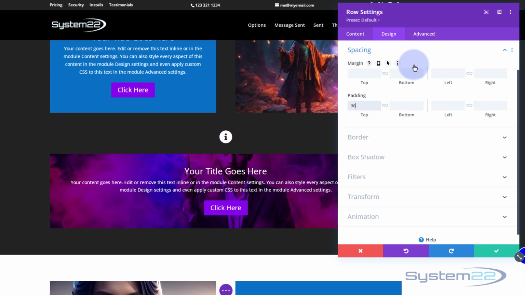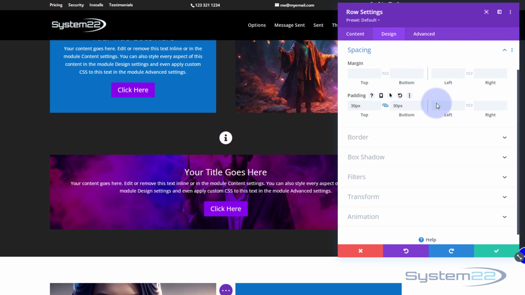I'm going to give it 30 pixels all around. Just put in the 30. It'll put in the PX for you. Same with the left and right.